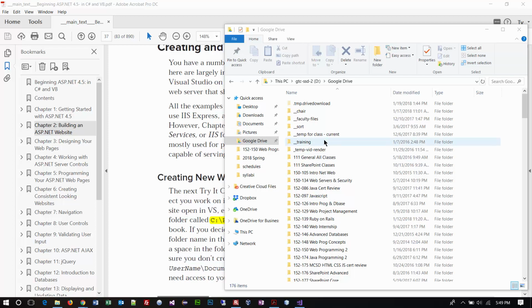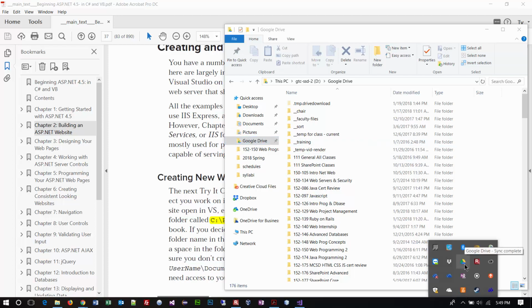But I load up the Google Drive software you can download from Google. It runs memory resident. It creates a folder on my machine. If you look actually where I have it, it's actually on my D drive.